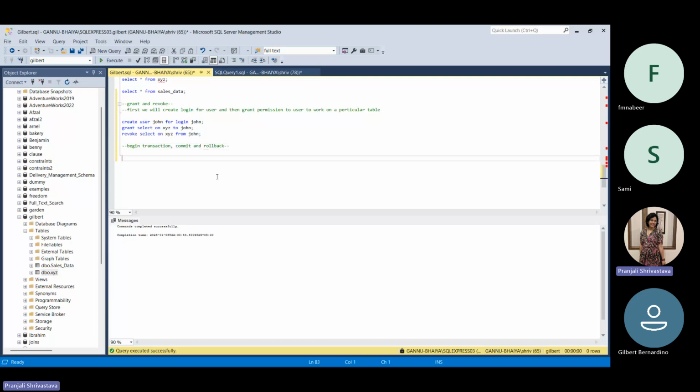What can happen? Suppose you are working on a particular table, and there you are performing many operations: creating the data table, inserting data inside the table, deleting something, updating something, and you have different tables to work on. In such a case, you will simply start writing the queries like that.